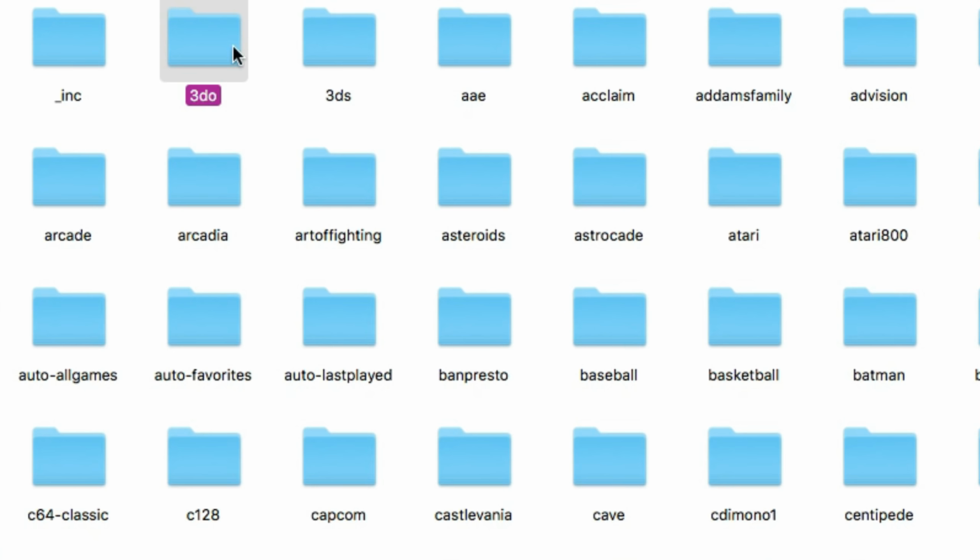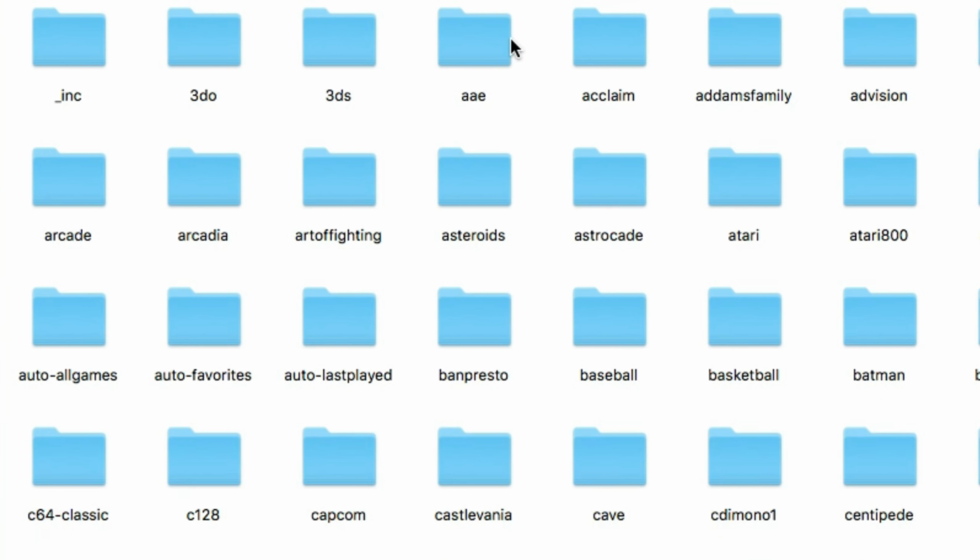So if we were inside the 3DO folder, for instance, there's that. Then this has its own _inc folder, which is obviously includes or inclusions. And in there we only have one file. So I'm just going to zoom in on it. All it is is the wheel art, but most importantly, it's named system. So when you download this base file, it's going to have all this folder structure, all the wheel art.